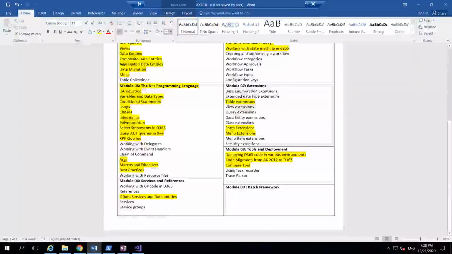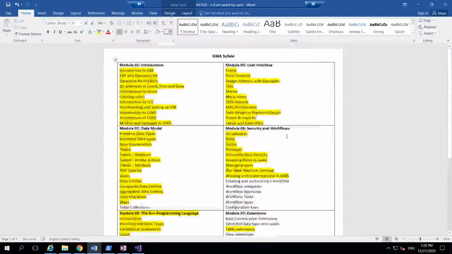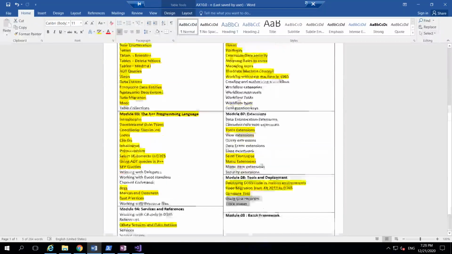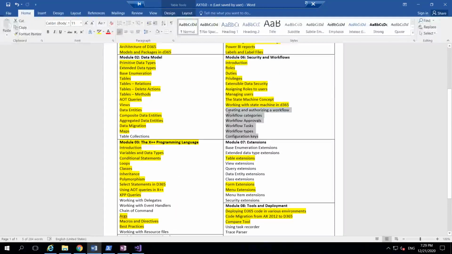and let it load. We are left with very few topics. I can say mostly it will take 2 or 3 days. Tomorrow we will finish off the services and then we will start the batch framework. And day after tomorrow is Friday. We will see task recorder in this one along with the workflows.